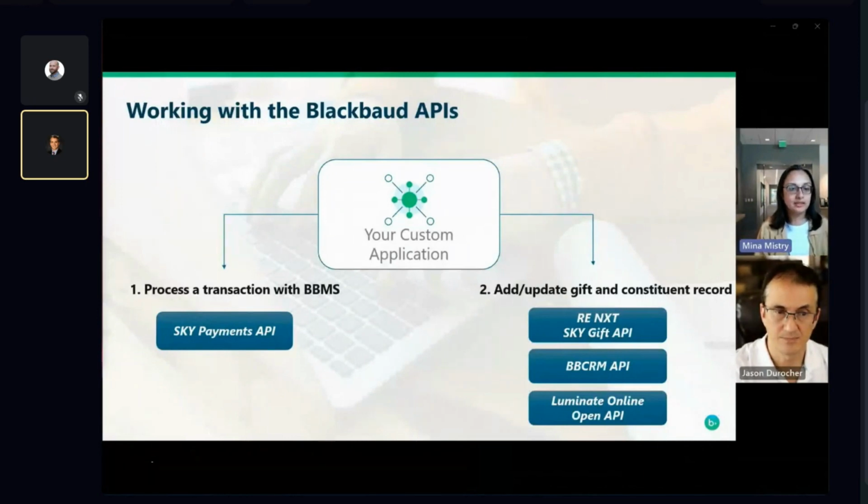So we have, again, lots of examples of that. We actually recorded a session last year at BB Dev Days that talks you through that exact scenario, where you want to capture a payment with the Payments API, whether it's one time or recurring, and then get that into RE NXT. And with RE NXT, for those of you who use that, you'll know that there are automated recurring gifts. So you can create those programmatically through the APIs, which is really another big time saver for customers.